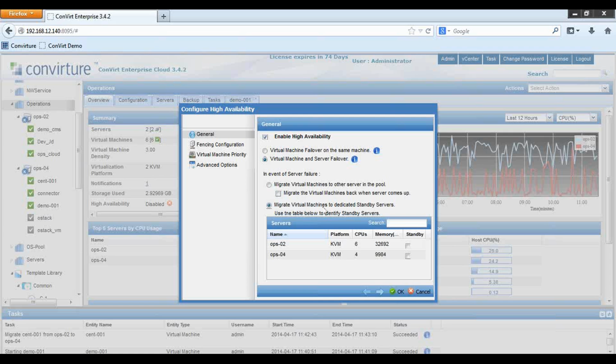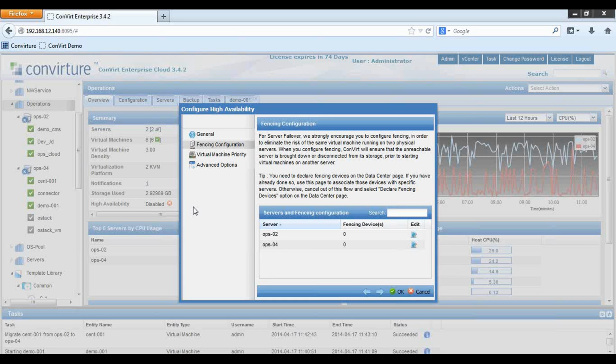Alternatively, we can set up some dedicated standby servers so that in the event of a failure, the virtual machines will all be migrated to those specific standby servers that we've set aside for availability. In the case of just migrating to other servers in the pool, Convert will move the virtual machines over to other hosts based on capacity. All the virtual machines may not go to the same host servers, for example. So why don't we take this first policy and set them to migrate back when the server comes up.